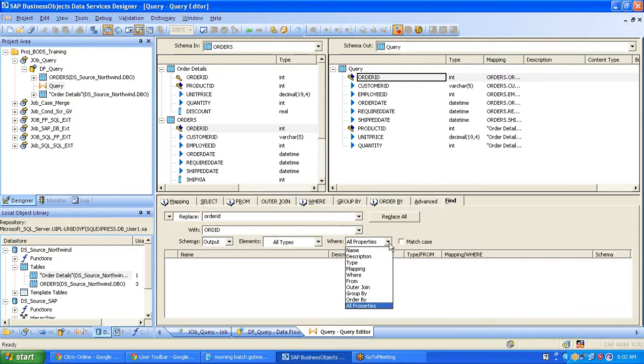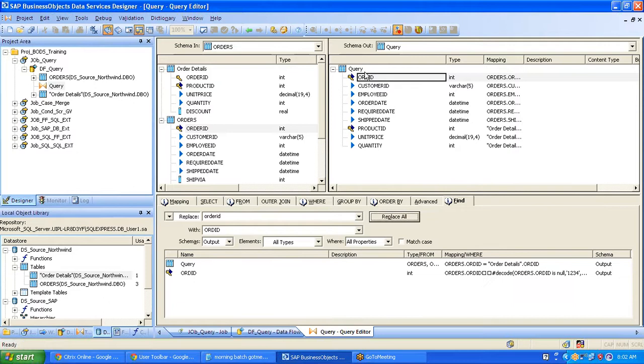And for properties, you can choose in which tab you want to make a change: order by, group by, outer join, from, where, mapping, type, descriptions, and names. I select all properties and replace. Now you see this order ID is replaced with ORD ID. So this is a quick way we can find and replace.